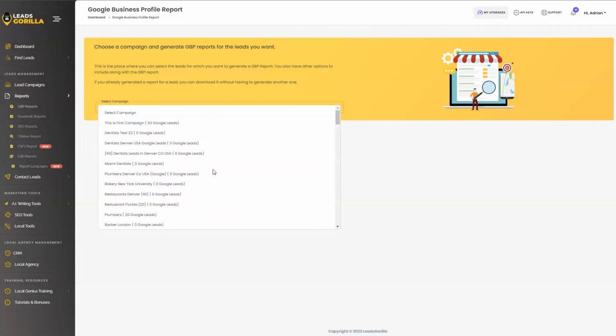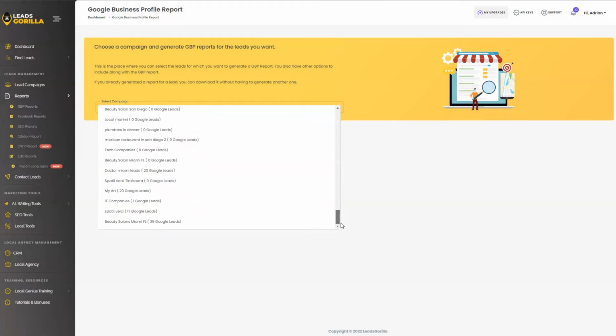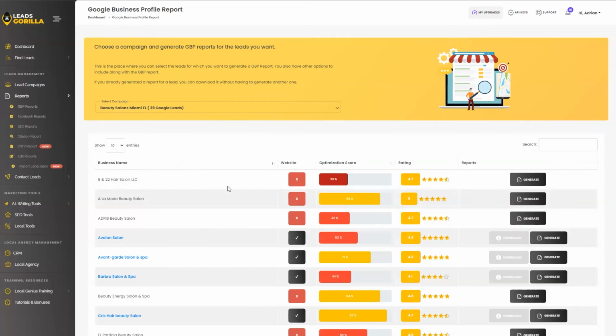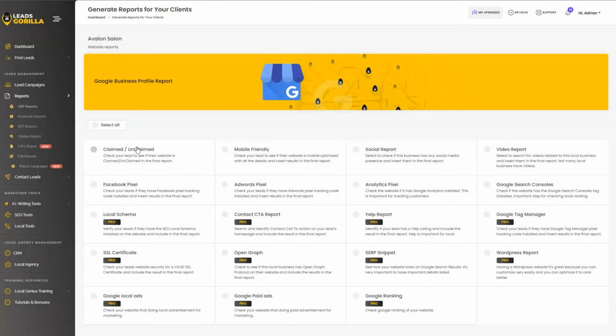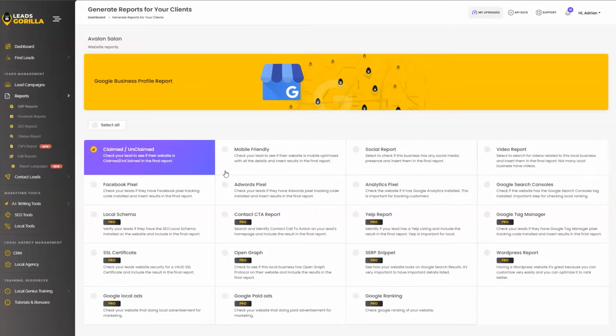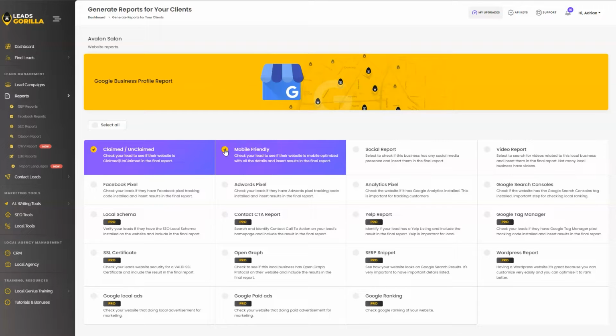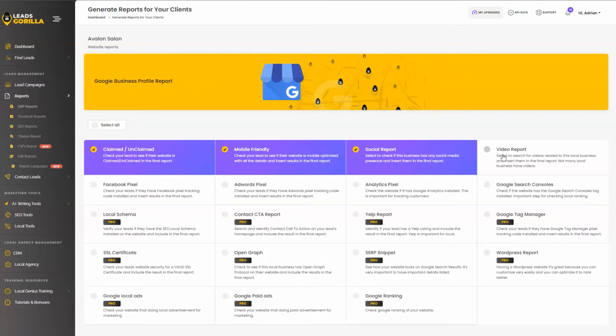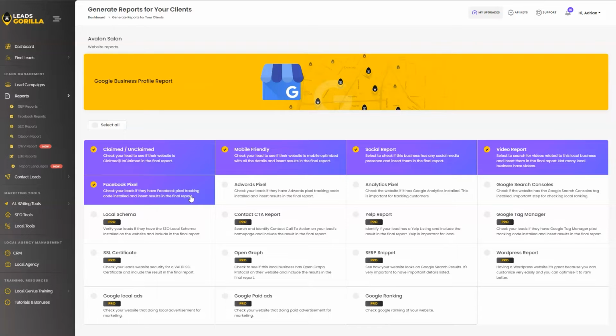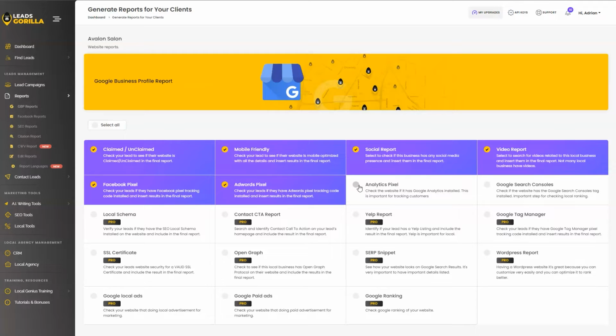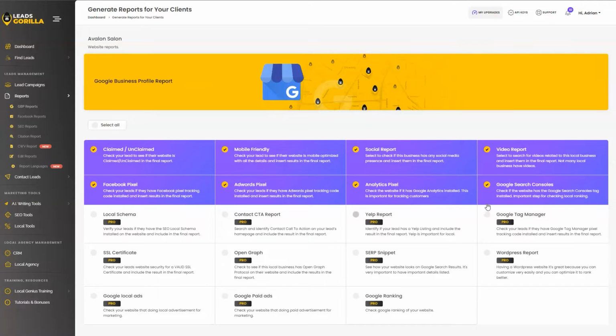So let's generate a Google Business Profile report for one of our new campaigns. For the leads from the new campaign, let's randomly select this one and generate a full Google My Business report. You have the options in the report to check claim, if the business is claimed or unclaimed, the mobile friendly, the social report, the video report, the Facebook pixel, AdWords pixel, analytics, and Google Search Console as well.